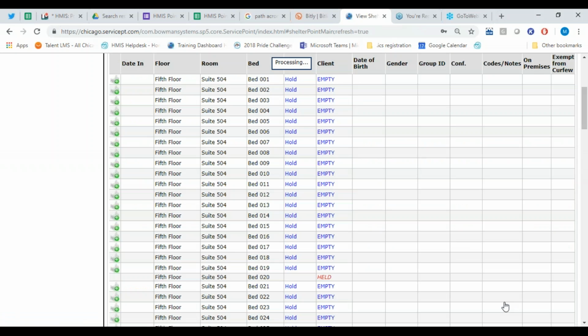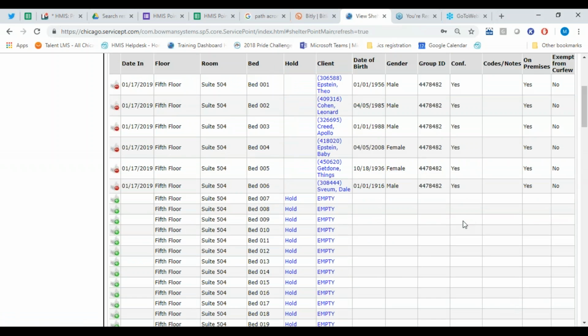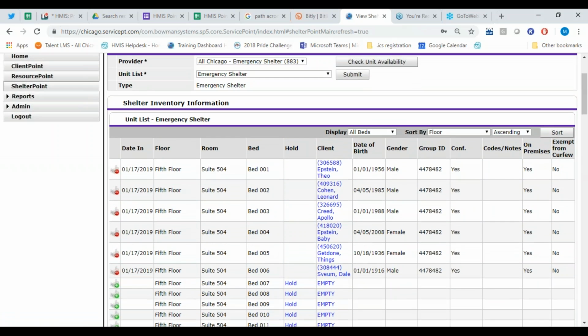Let's see what I have here back on my shelter unit list. Okay, so I can see each client from Theo to Dale and Get Things Done is checked in. They're assigned to a unit, they're assigned to a bed, and they have matching group IDs. This is exactly what I would like. All right.